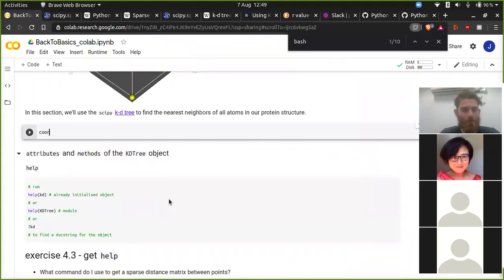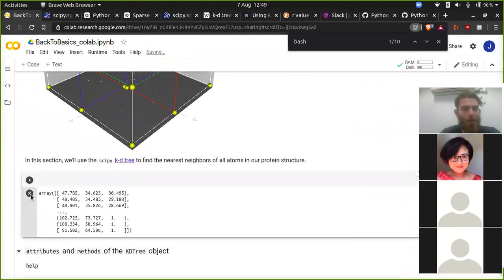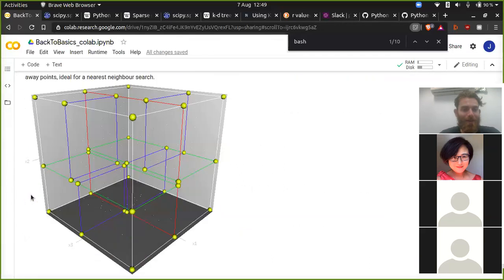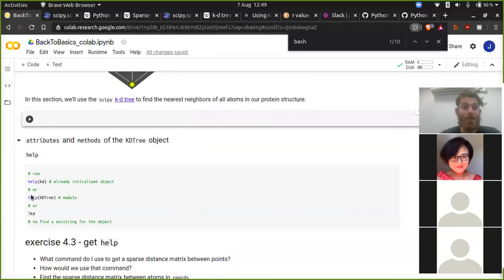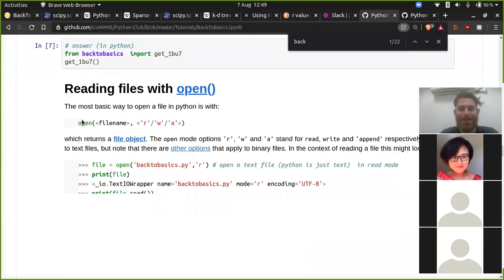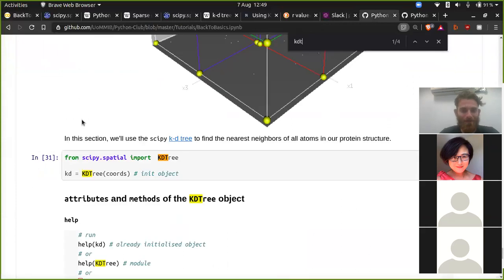So we'll remember that we have this array coords. And then we want to make one of these trees. I've realized that I've actually missed out the code that I had in my local version of the notebook. So if you're interested in seeing what should be there, check the GitHub. So this is what I should have put in: from scipy.spatial import KDTree.